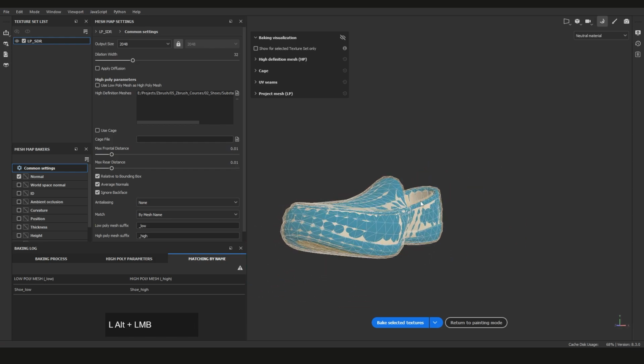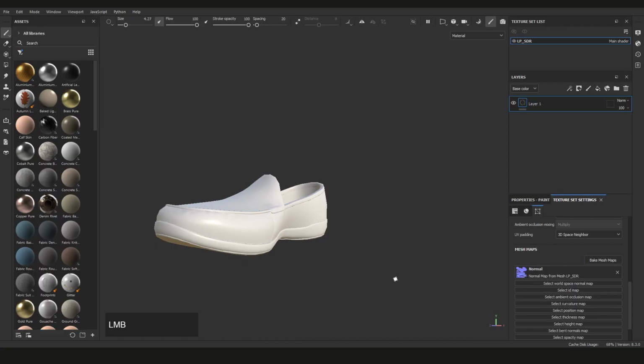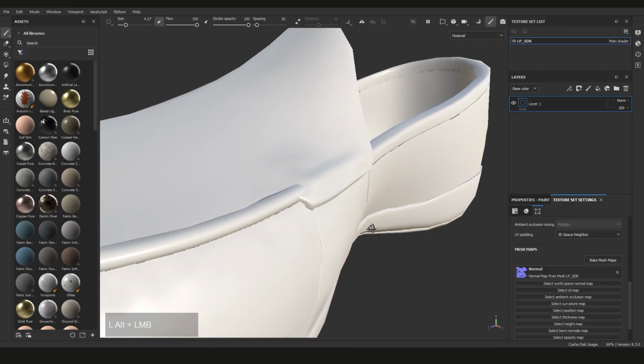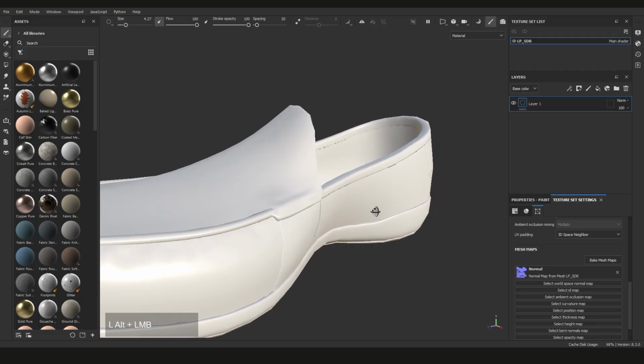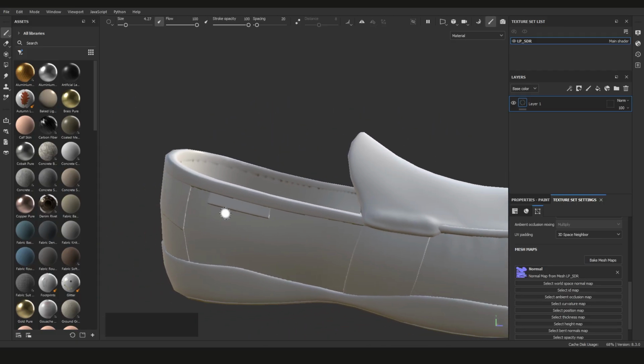So I'm going to leave it at that, and let's just do a bake selected textures. Okay, so make sure that this is check marked. Go to return to painting mode, and here we have it. There's our first bake. This is just to check if everything is looking good. And here I immediately see that there is something not what I want, so I'm going to move that. And on this side, it's actually fine. So what's happening there is totally fine.